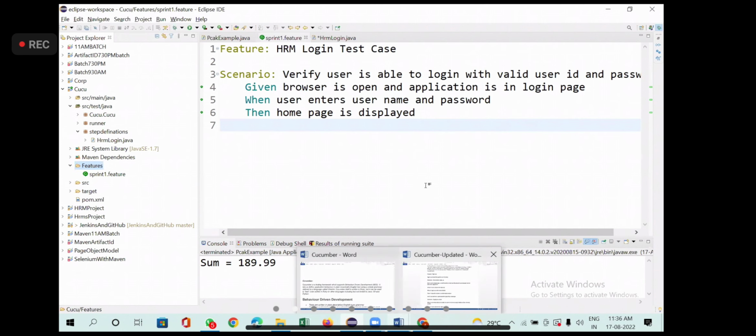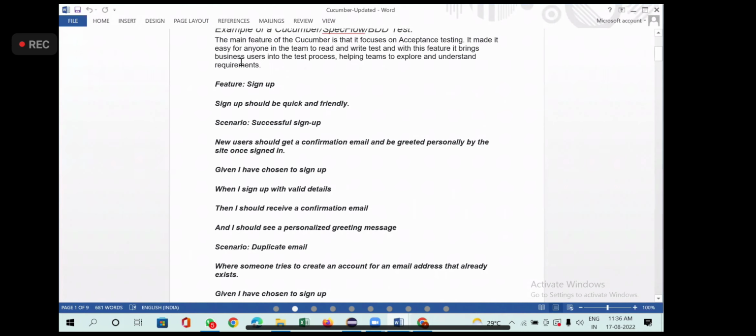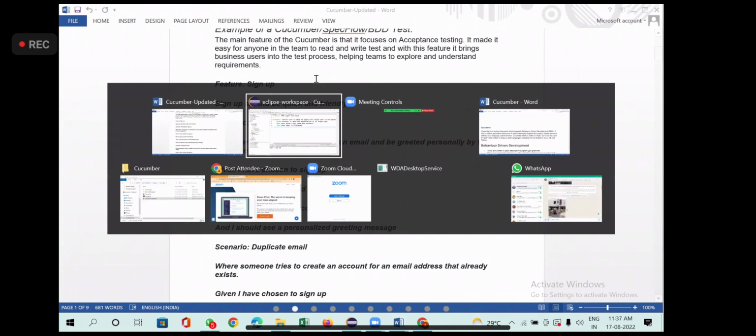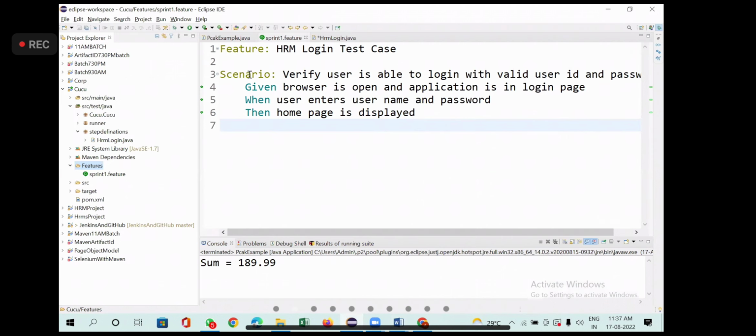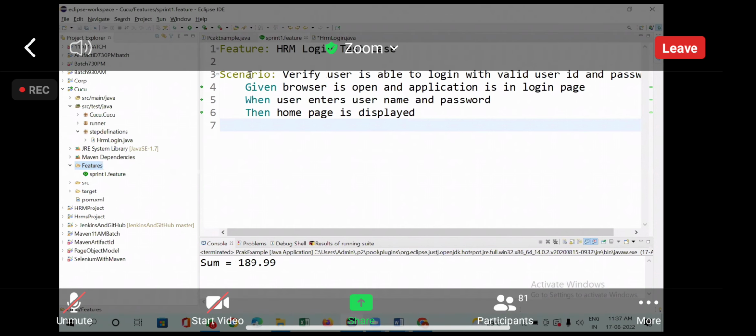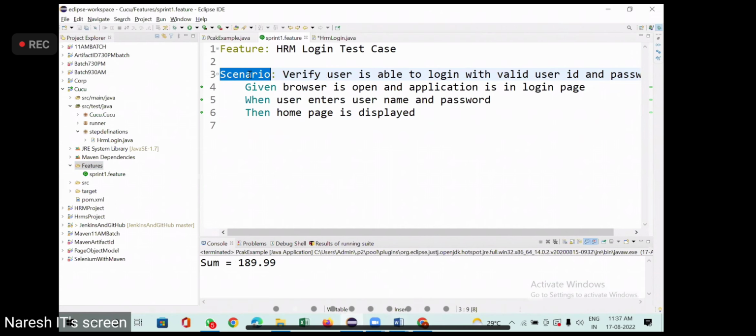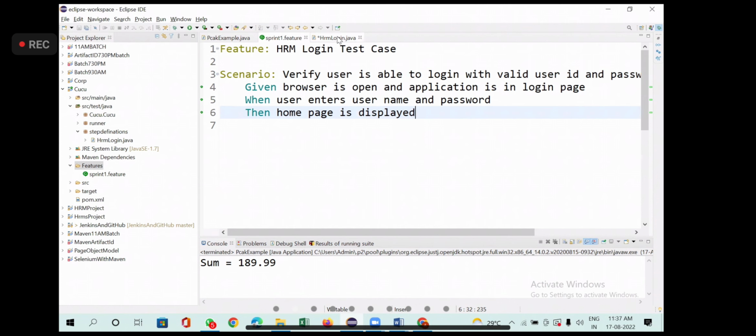Yeah, so now you can understand, right? The feature is the HRM login, my test case. Here I'm saying scenario: verify user is able to log in with valid user ID and password. Remember, Cucumber has nothing to do with this scenario text. We are putting it in plain English so that the client and any non-technical people can also understand. But for every step you write, you should write a definition.